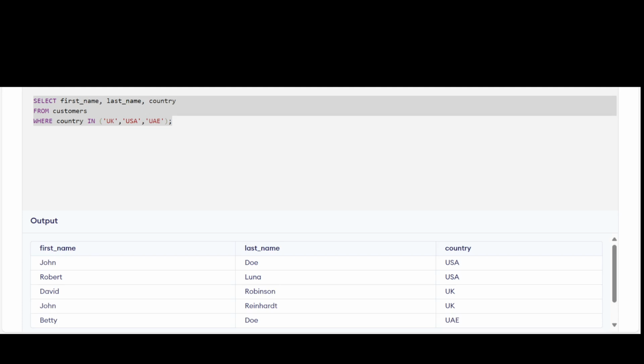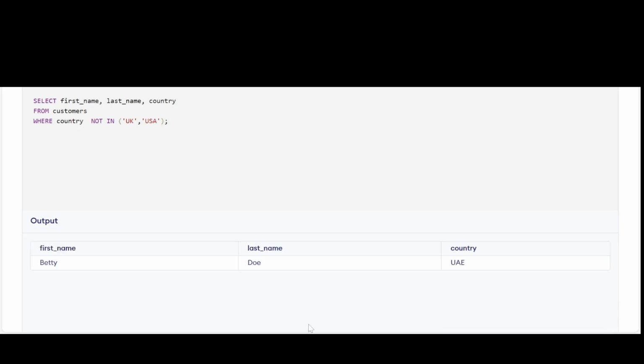And you can also use NOT IN if you want to exclude specific values. For example, WHERE country NOT IN, and here we'll remove the UAE and now we'll run that. Got it? Like how the result will be.